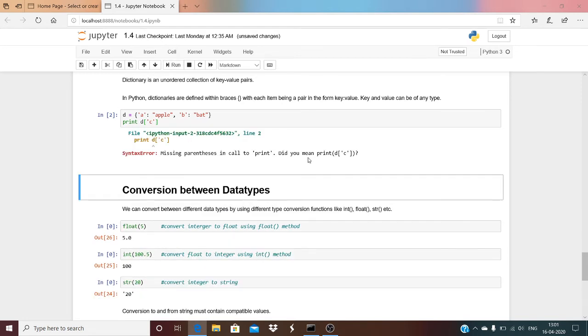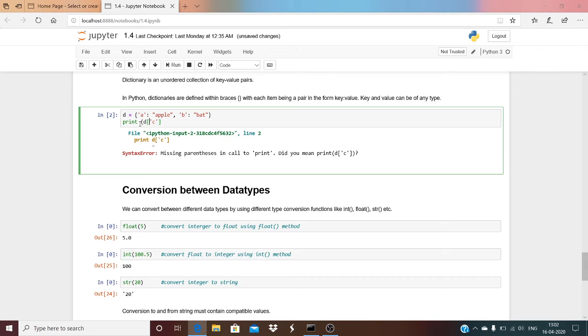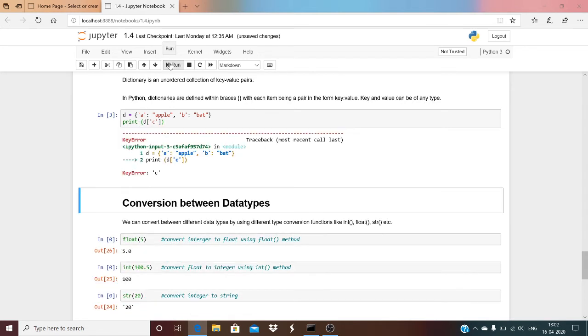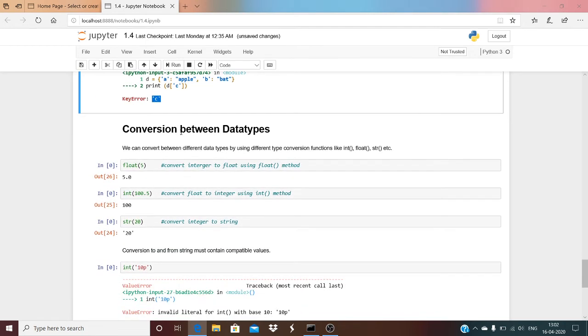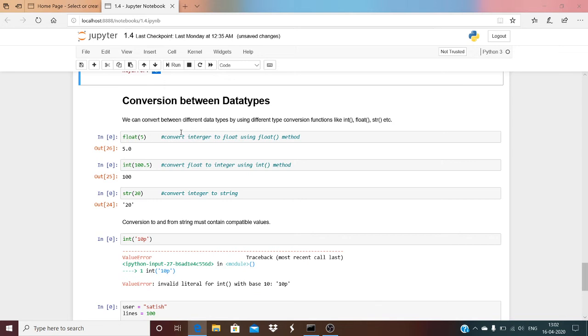Syntax error. There will be an error, but I don't think it will be a syntax error. Yeah, key error. There will be a key error as c is not a key in this dictionary which we have given. Okay, so this was dictionaries.